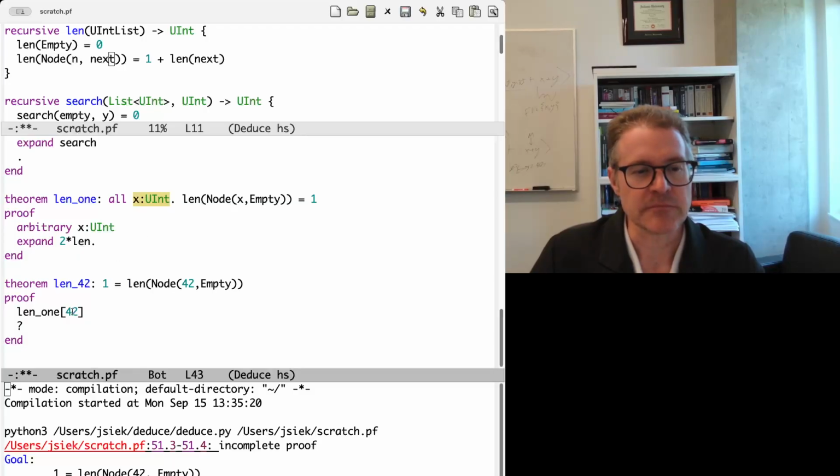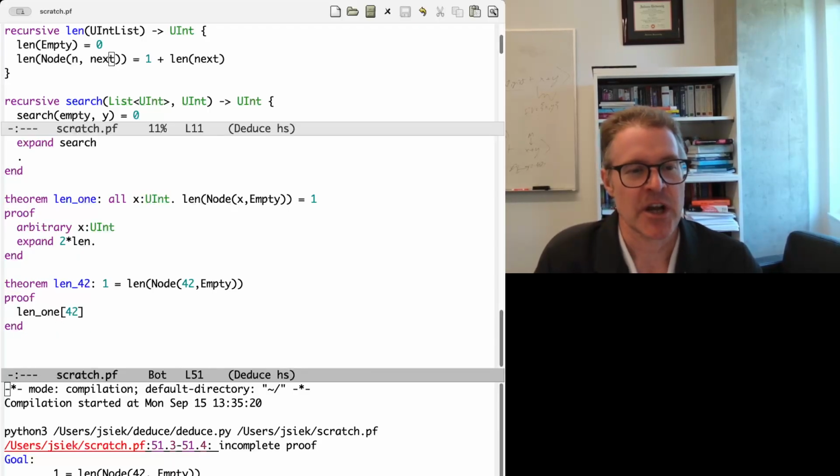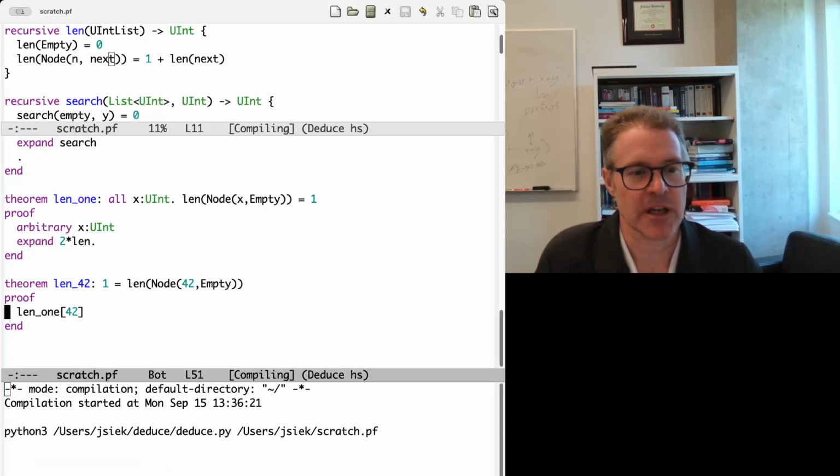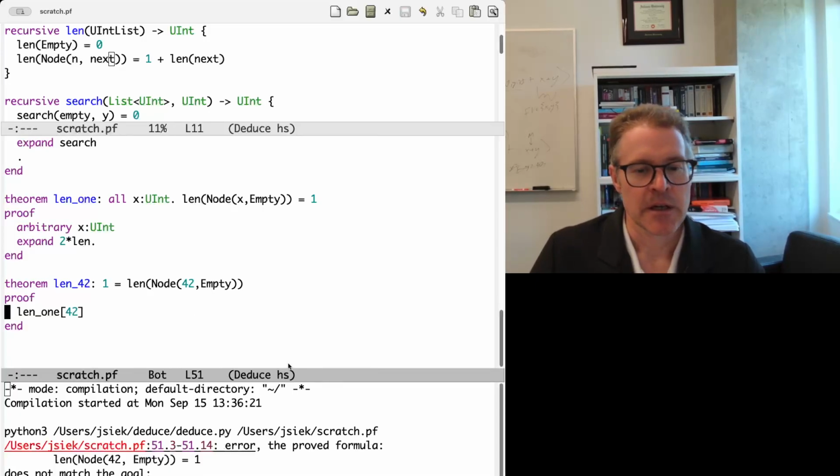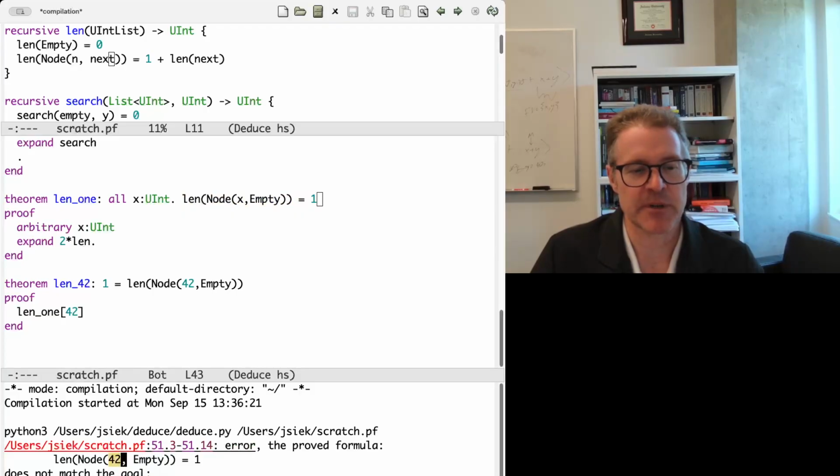So indeed that's what I'll get there. In fact, let's see if I just try to provide that as the proof. This isn't going to work. It's saying the proof formula is this, right? So when I instantiated len1 of 42, that got rid of the all and it gave me back this formula. But now you can see that the x has been replaced by 42. But that does not match the goal. The goal has it just flipped around.